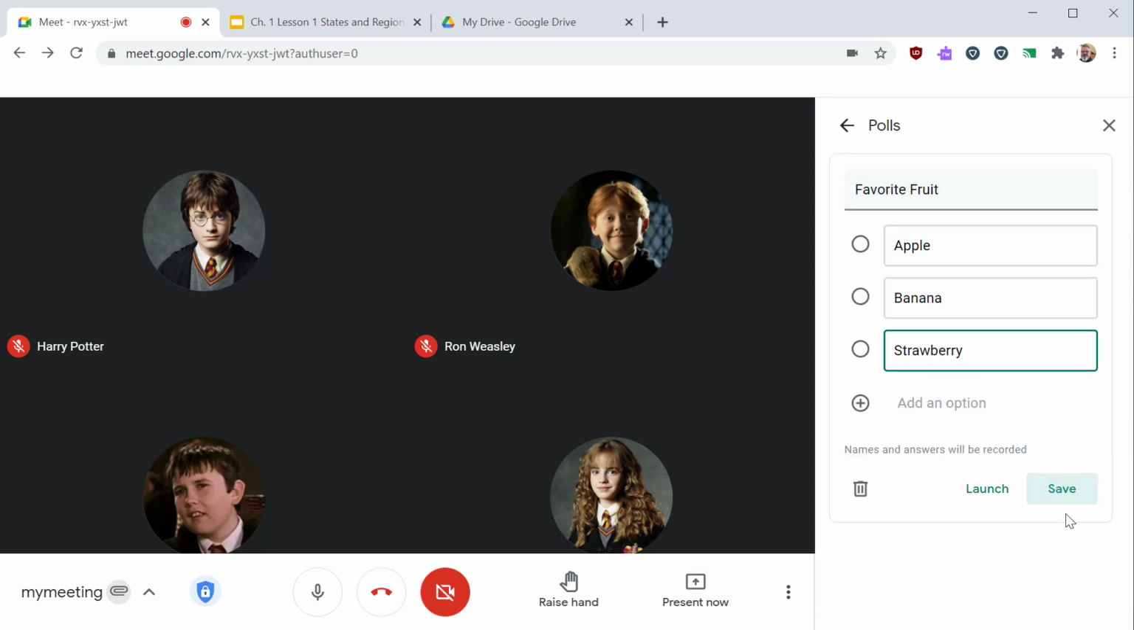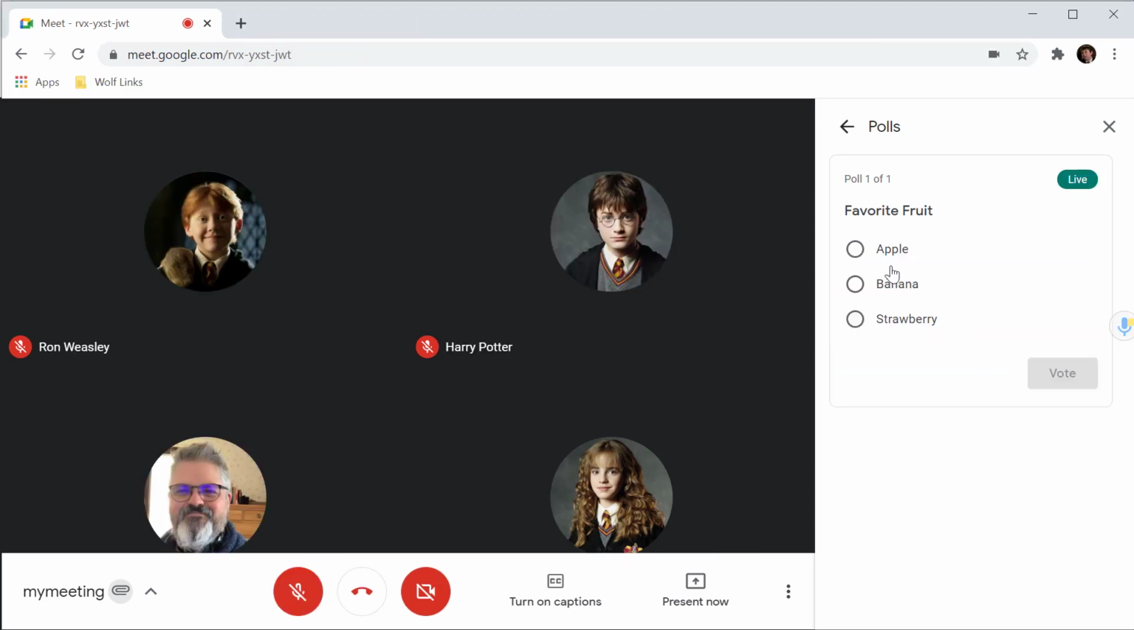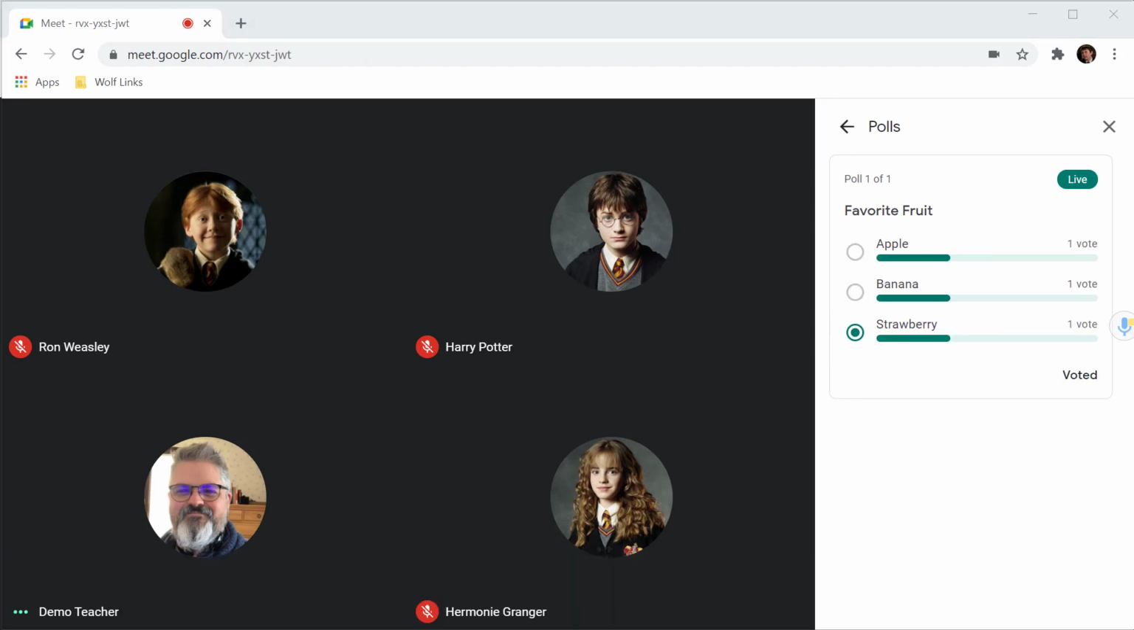You can save the poll for later or click Launch. Optionally, you can let participants see the poll results. Click Launch to open the poll for your participants. On the participant side, they can see that the poll is live, put in their answer, and submit their vote. Then they can watch as others submit their votes.